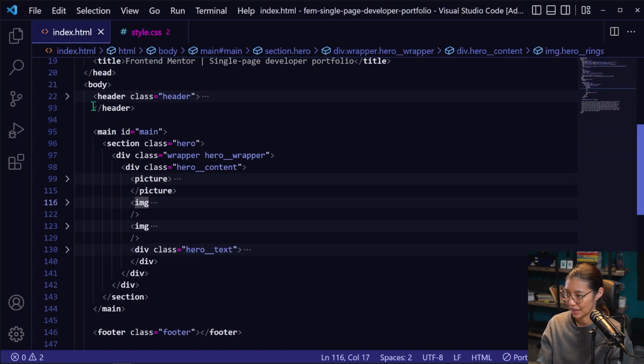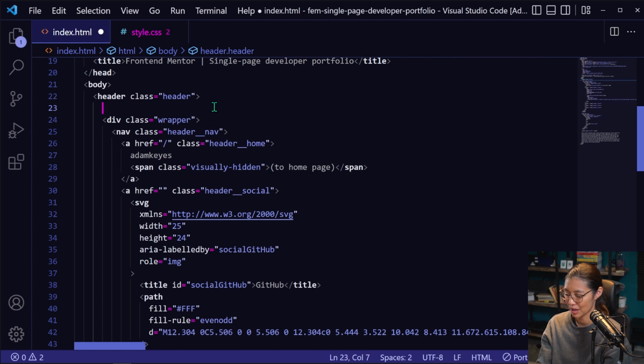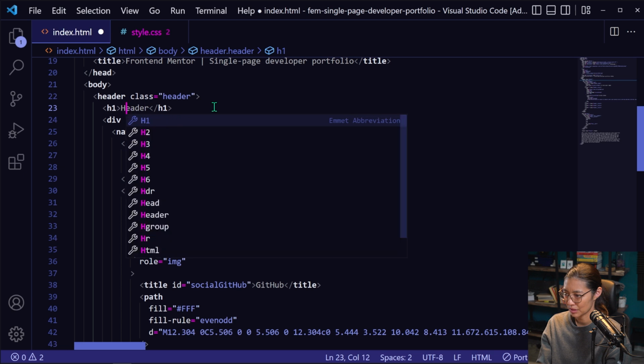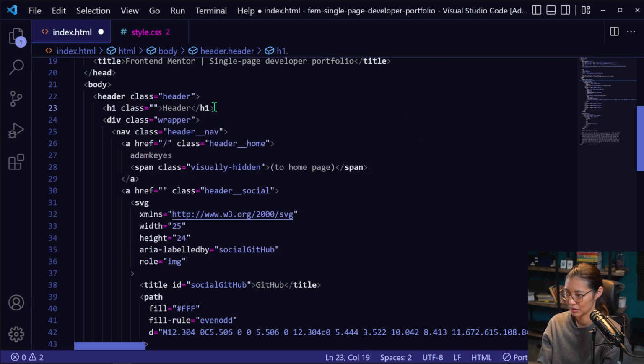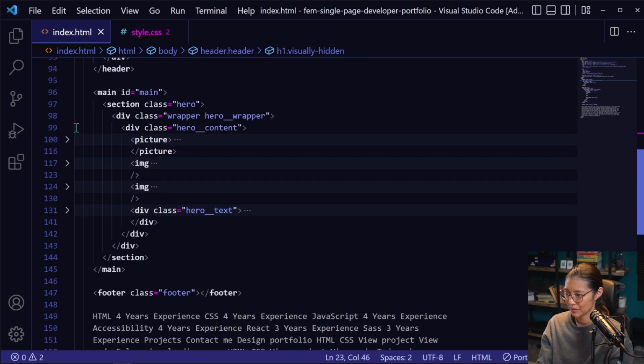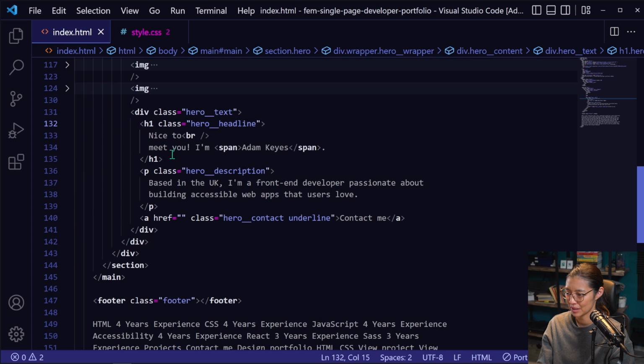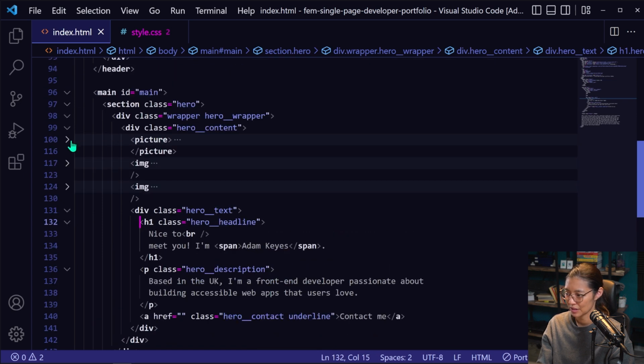So let's start with the header and add it outside of the wrapper. It doesn't really matter a ton where this is. An H1 header, and I'm going to give this a class, visually hidden. So we'll save that, and then in the main section, we have the hero, and we have our H1 here, the nice to meet you, I'm Adam Keys. So I think the hero section is fine.